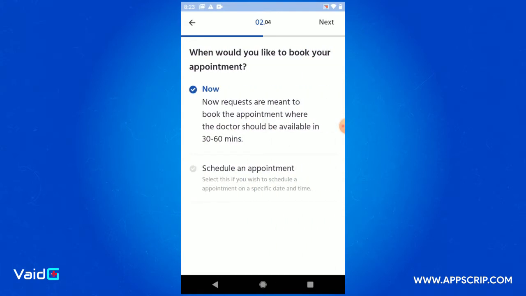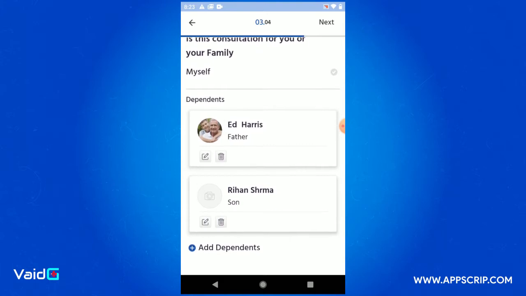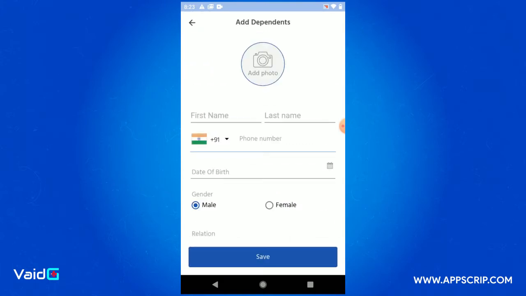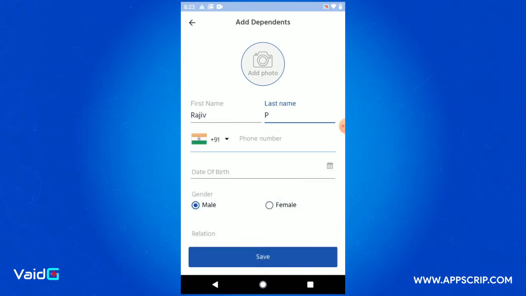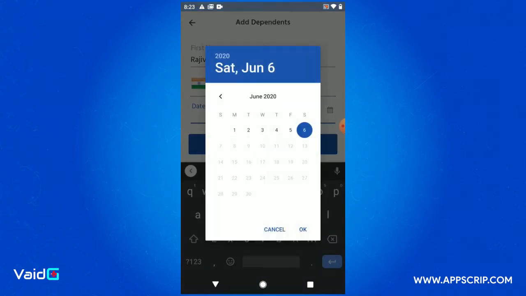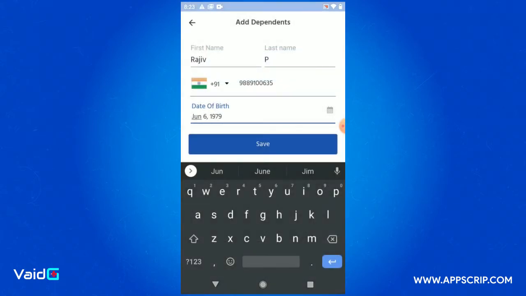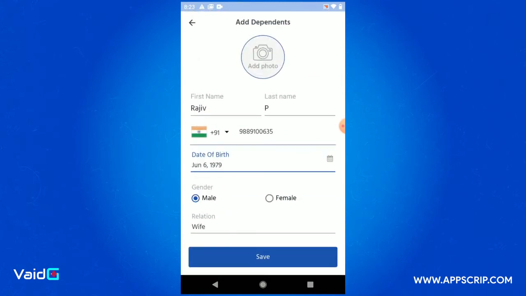When do I want it? I want an appointment right now because I'm really sick. So we have an option here. I can book an appointment for myself, or I can book an appointment for a dependent. If someone else is sick in the family, I can add their details in here. So you can quickly add this in here, and add a number here. So let's put in a number and add a date of birth. Let's just add a random date of birth here. And choose a relationship. I can just choose whatever, right?